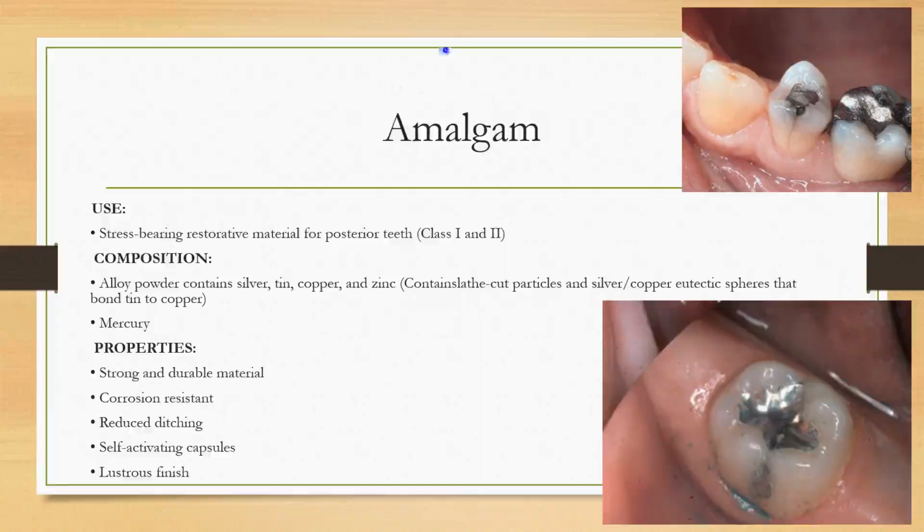So the first one that I'm going to talk about is amalgam. This is the one that was used from long back. It's one of the materials that we've been using in dentistry for a long time, and it is silver in color. It contains mercury. It's an alloy powder containing silver, tin, copper, and zinc. So we use mercury to mix the powder.